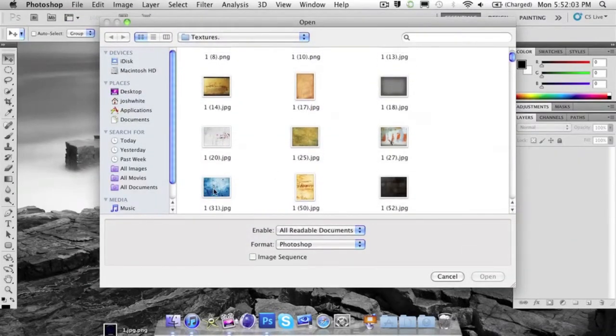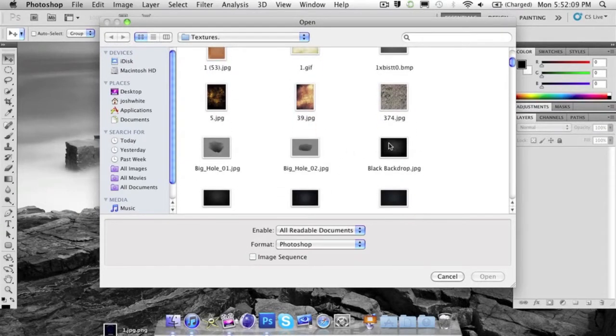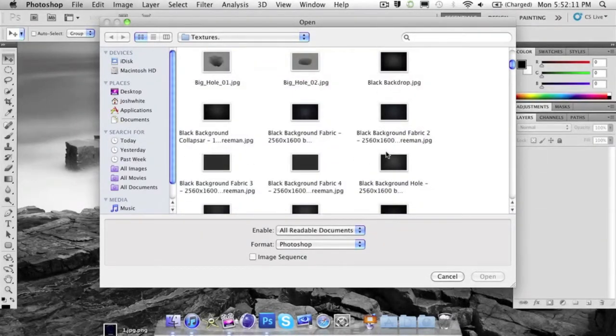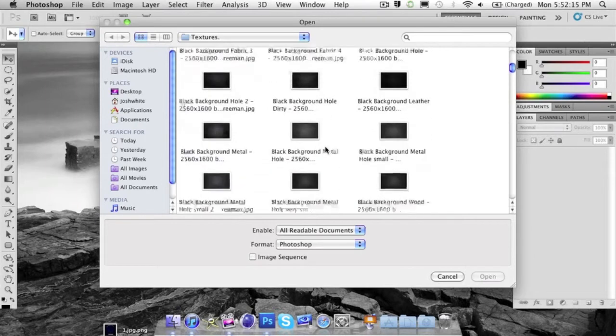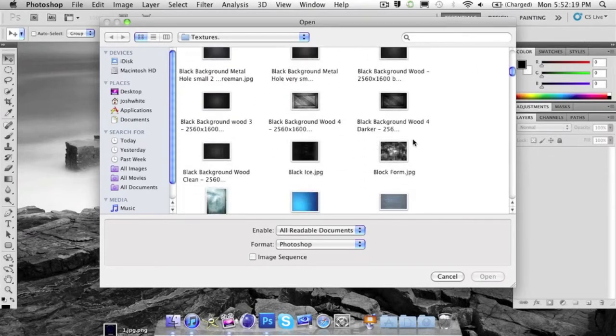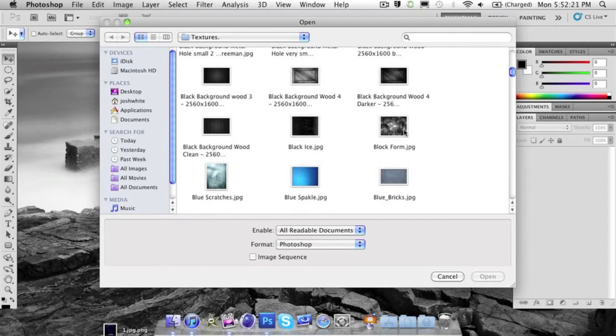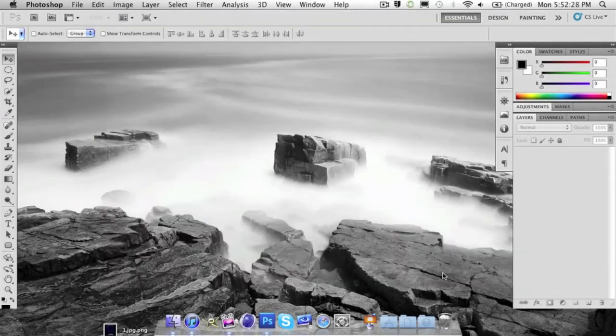Other things like this blue thing, it's like paint splatter, brick walls and stuff. Then you've got all these holes, lightings, all this other kind of stuff. Fabric, metal. All these textures you can use, and wood and stuff is very good. I've never used the black one there on the right where my mouse is. I don't know what it is. Blue scratch is actually quite good.